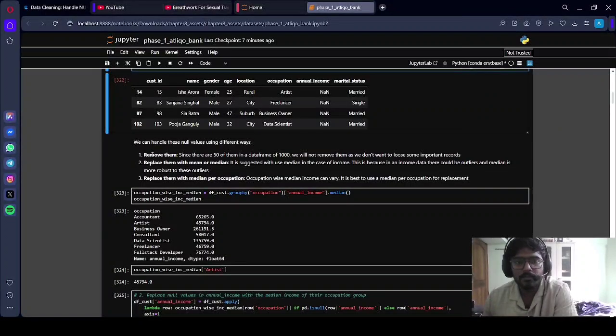The first one is remove them. Since there are 50 of them in a data frame of 1000, we will not remove them as we don't want to lose some important records. Then second way is replace them with mean or median. It is suggested to use median in the case of income. This is because in an income data there could be outliers, and median is more robust to these outliers.